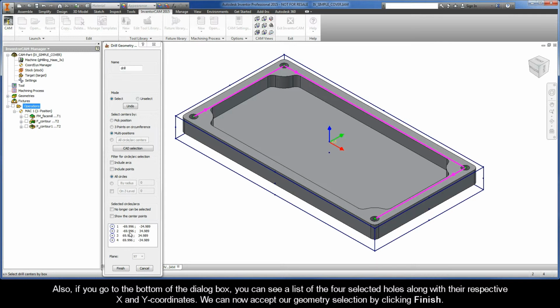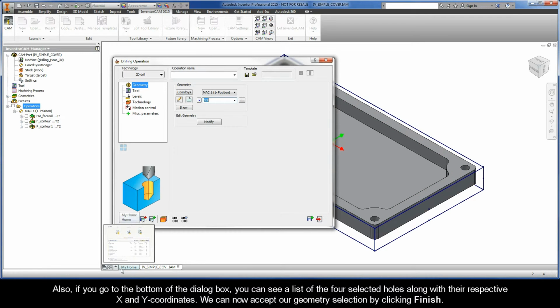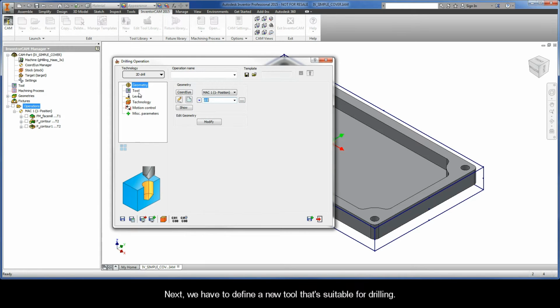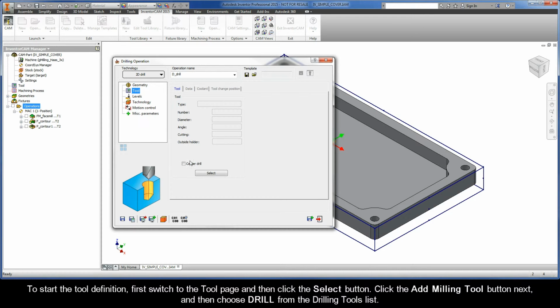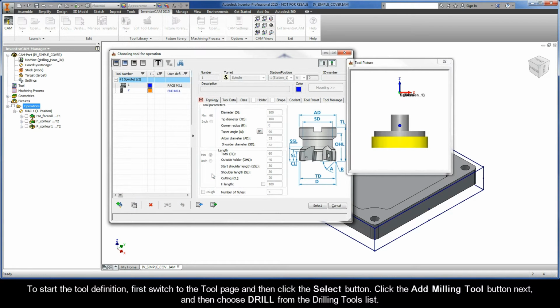Also, if you go to the bottom of the dialog box, you can see a list of the 4 selected holes along with their respective X and Y coordinates. We can now accept our geometry selection by clicking Finish. Next, we have to define a new tool that's suitable for drilling. To start the tool definition, first switch to the Tool page and then click the Select button.